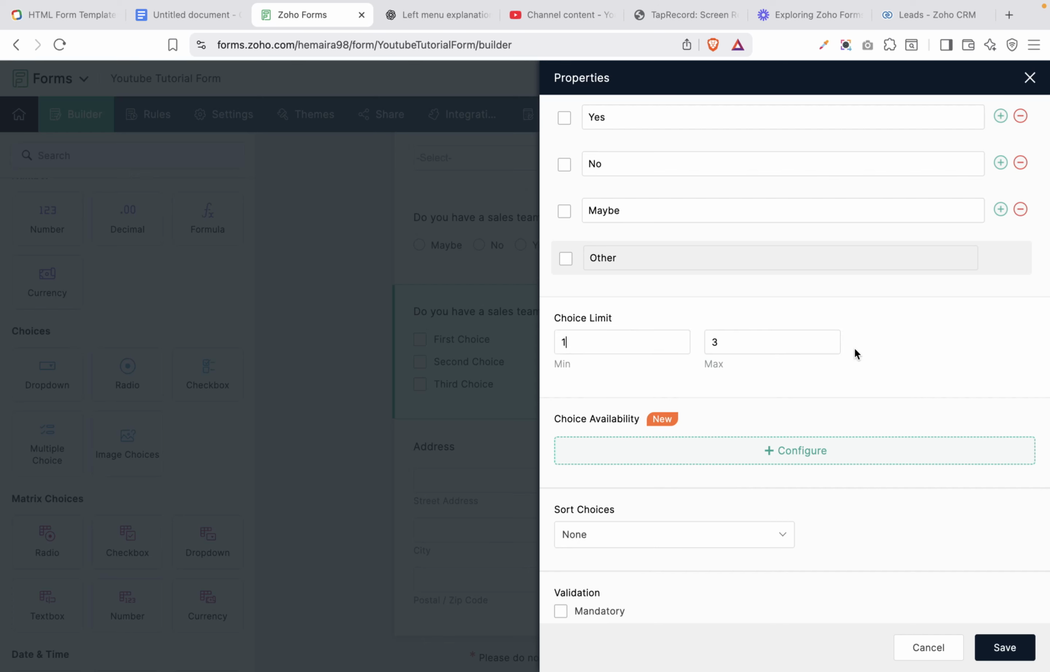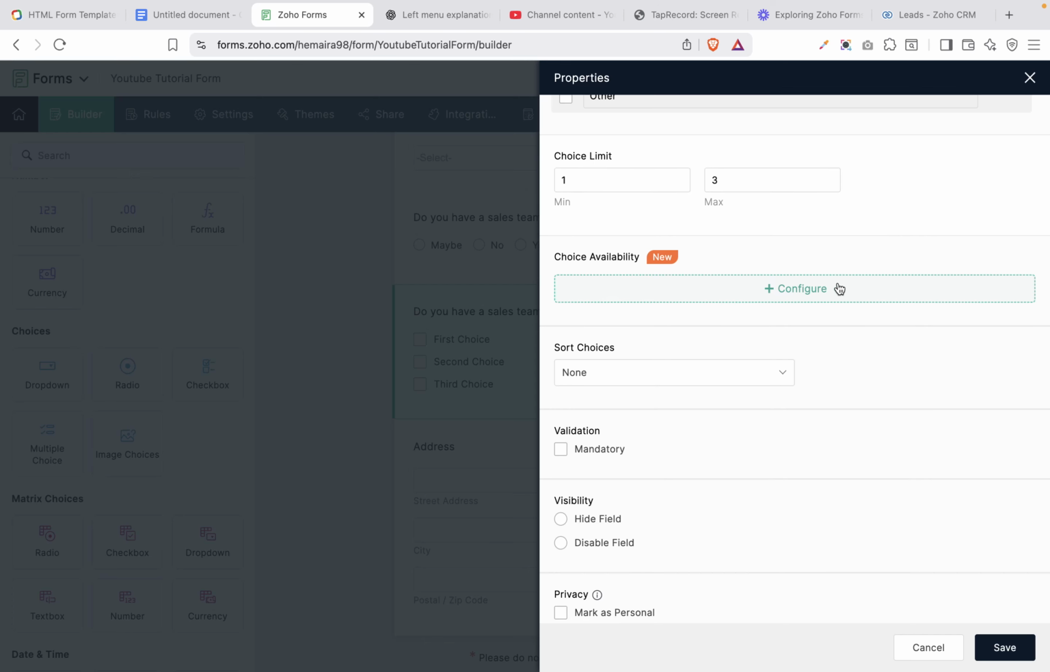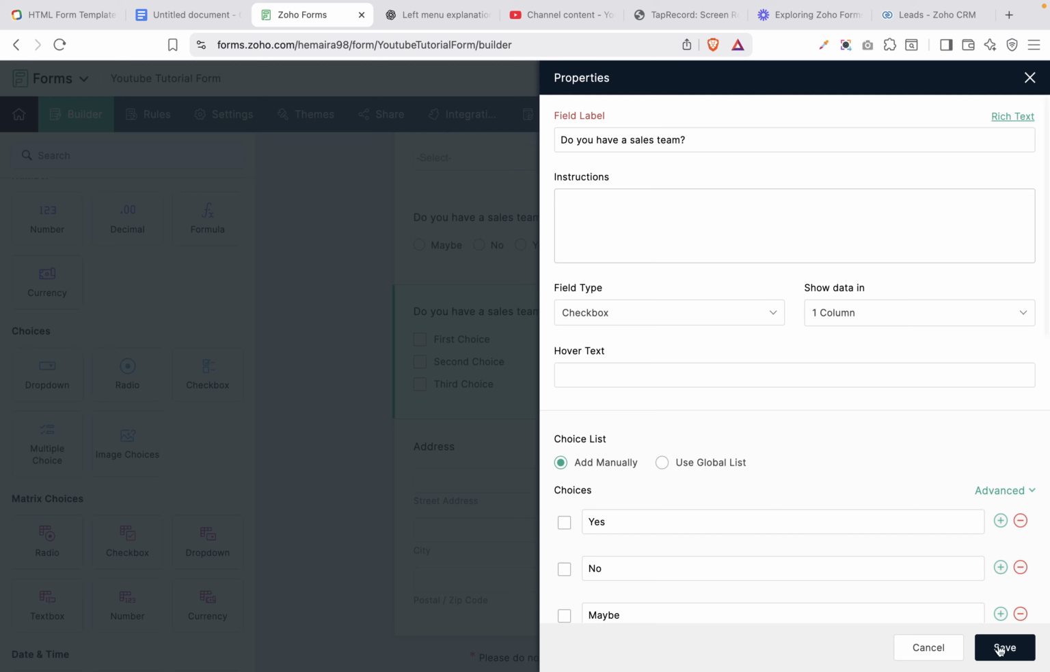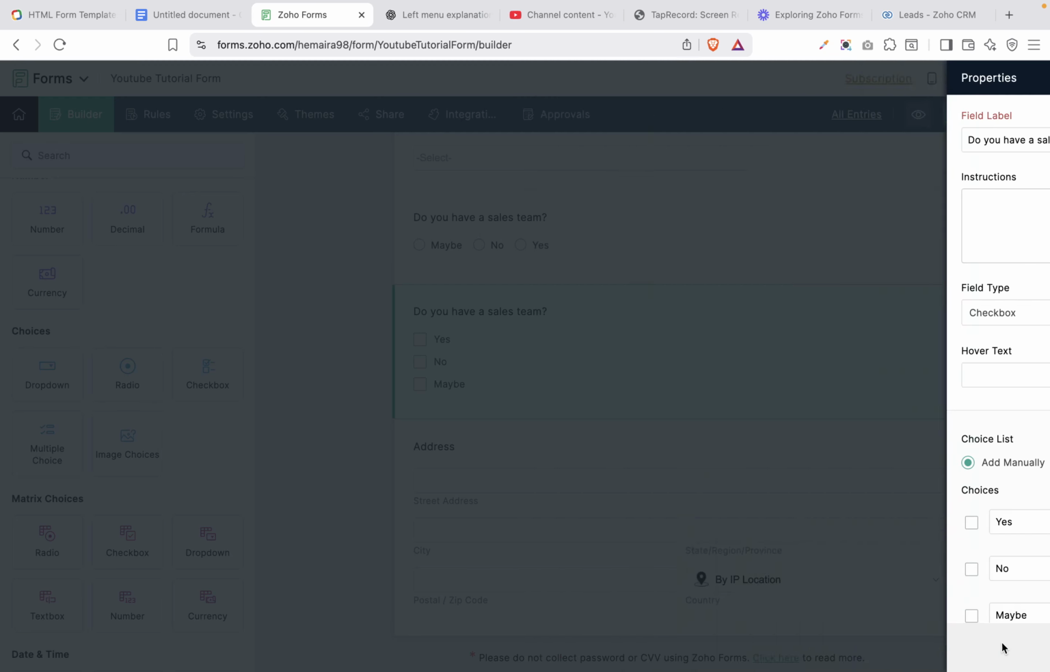So it's 1. You can also configure your choice availability like we did for the radio field. You can sort this, you can add this as mandatory, and you can click on save. And when you click on save, that has been saved.